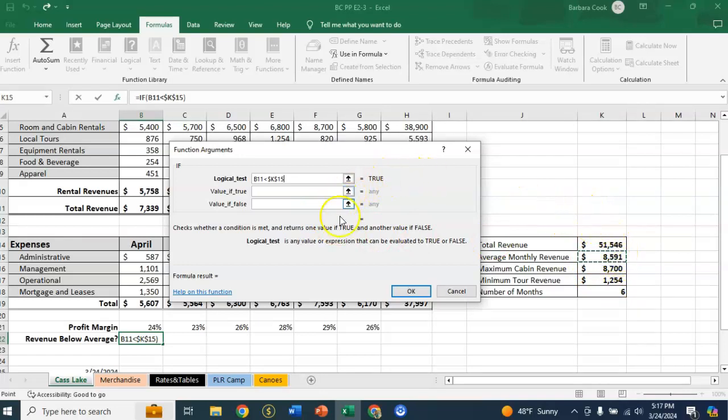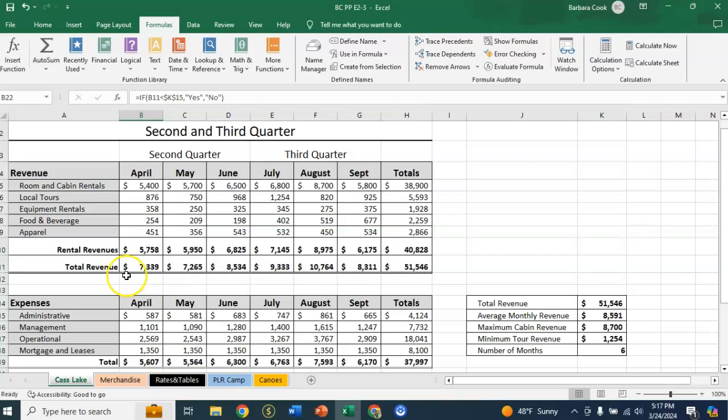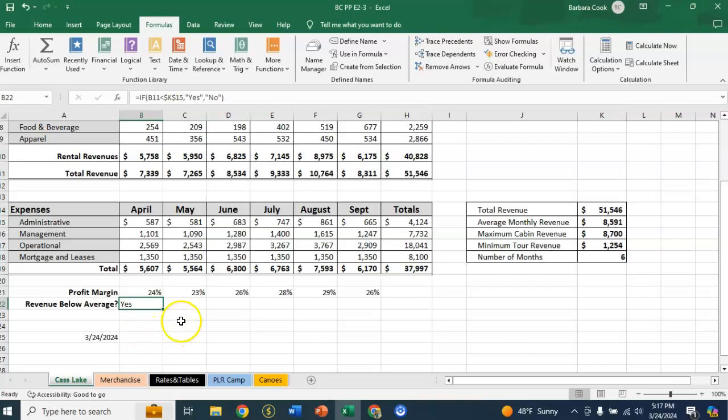And then click in the Value If True box, and you type yes, Y-E-S, and then the Value If False, no, N-O, and you don't have to type the quotation marks, they are put in automatically. And then click OK. And for April, the answer is yes, because the revenue for April is below the average. You see, the average monthly revenue is $8,591, and the total revenue for the month of April here is $7,339, and that is less than the average.